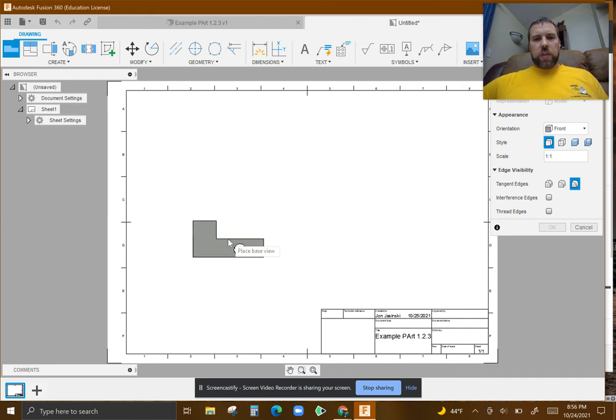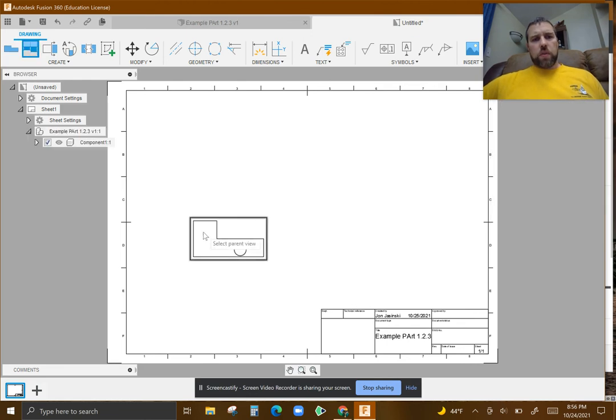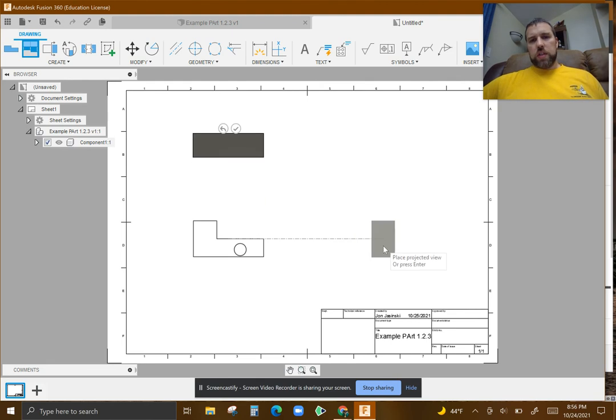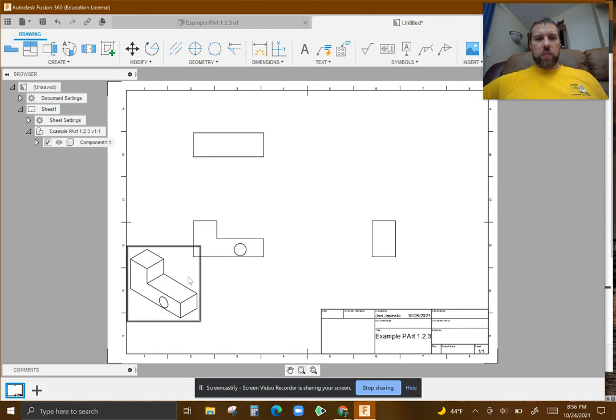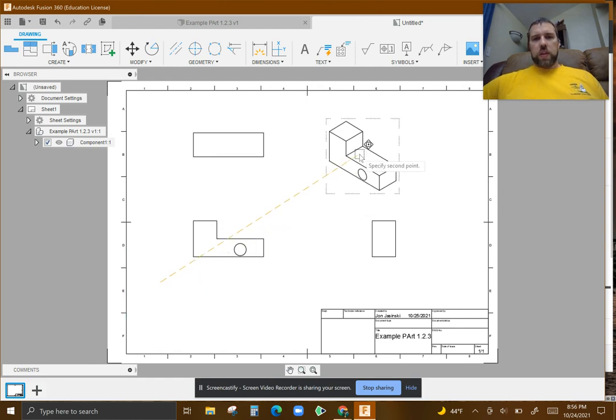All right, so I'm going to place my front view, and then I'm going to go to a projected view of this. I'm going to project this to the top. I'm going to project this to the side. I'm going to project an isometric right here. I don't really like that isometric though. I want that isometric from that direction. Okay, I'm going to click the green check when I'm done, and I'm just going to move this up here. That's where I want to see it.